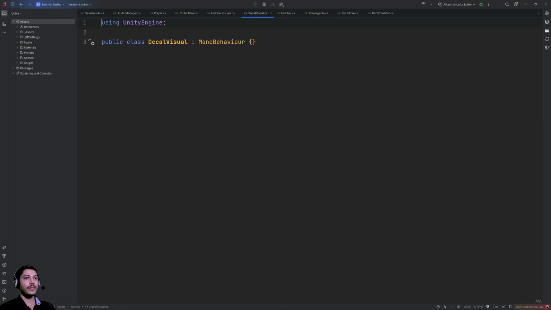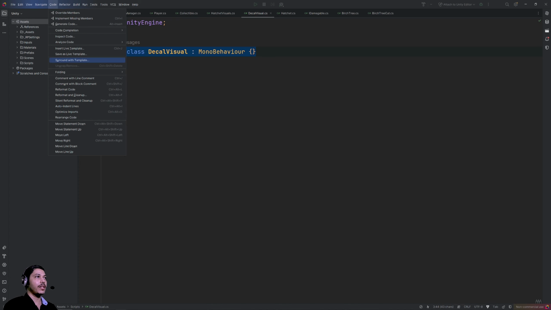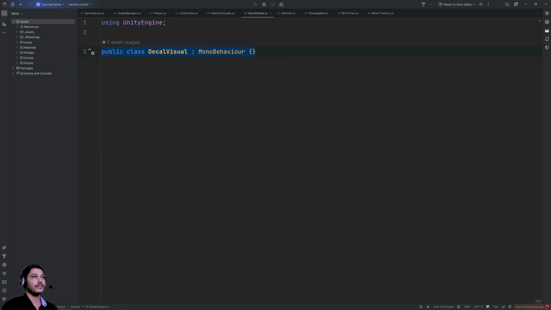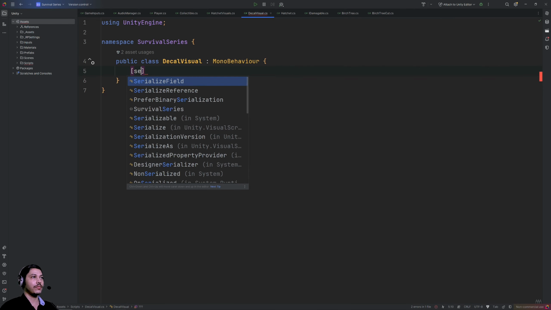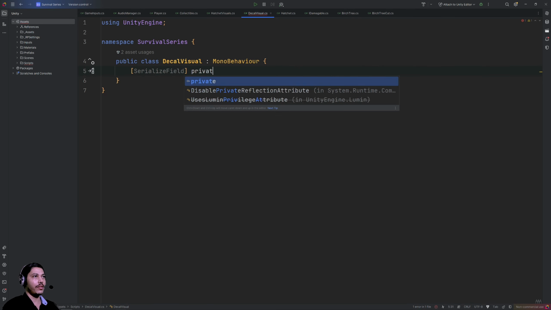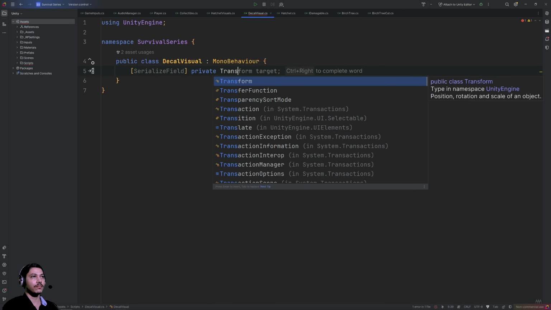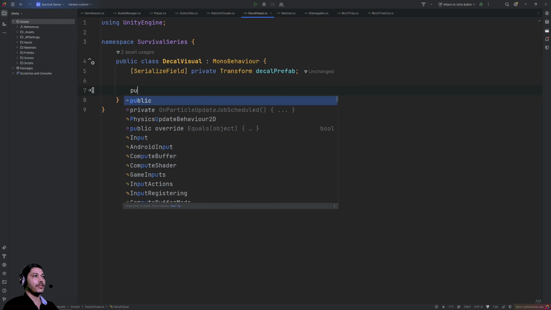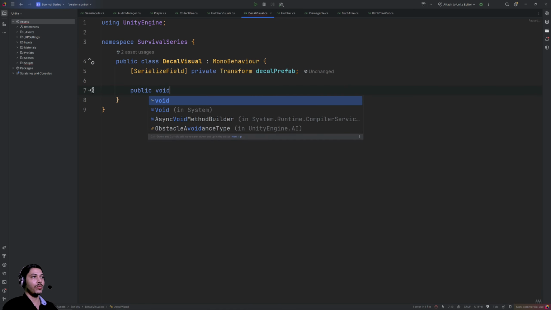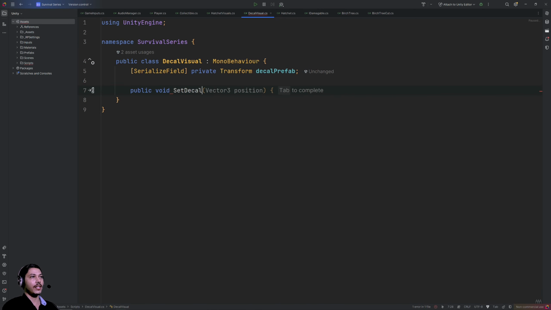Let's open our script. Let's wrap it in the namespace. And here I'm going to instantiate a prefab. So first let's go class field, private transform decal prefab. Then let's create a method to instantiate our decal. So public void set decal.